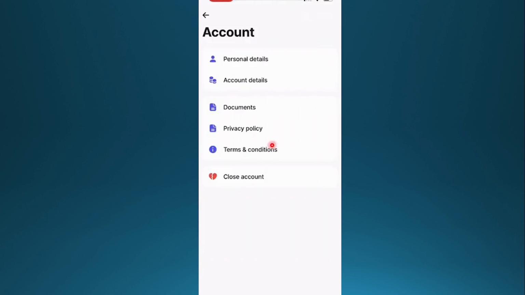From here, what I need you to do is at the very top, you're going to see personal details. And once you click on personal details, you'll see your residential address. And once you go ahead and click on your residential address, you can change it to something else and then save it. And you'll have basically changed your address. And that's how, guys, you can change your address on Revolut.